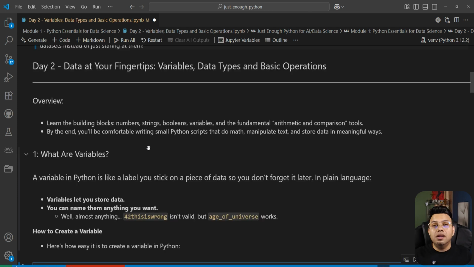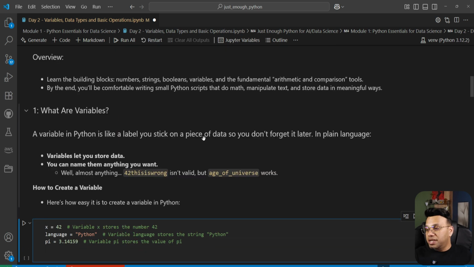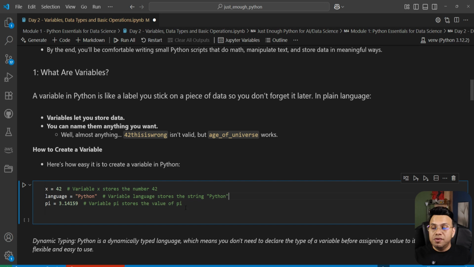Let's first look at what variables are. A variable in Python is like a label you stick on a piece of data so you don't forget it later. A variable lets you store data. You can name them anything, with some exceptions. We will go through the naming rules of variables just in a bit. Let's first create a variable. How do we create a variable?